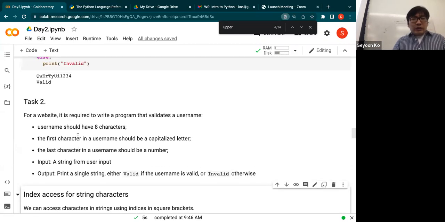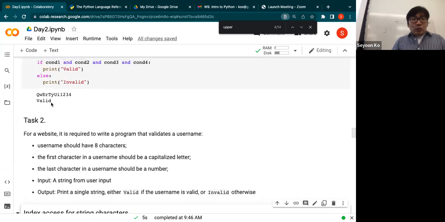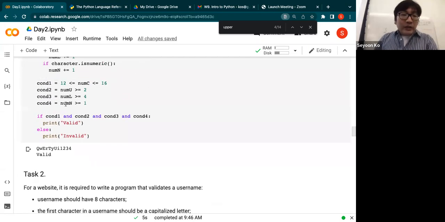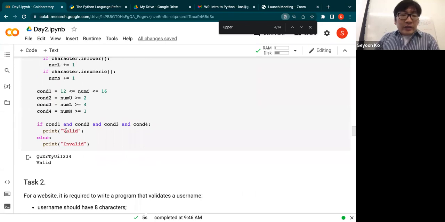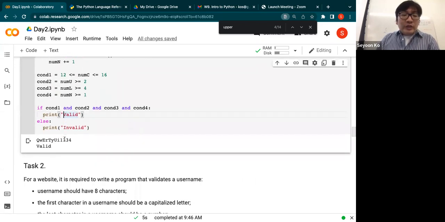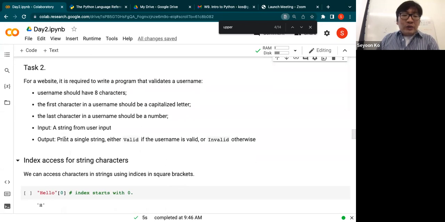And actually, we don't know how to access each character with a simple expression at this point, and we will get there right now.